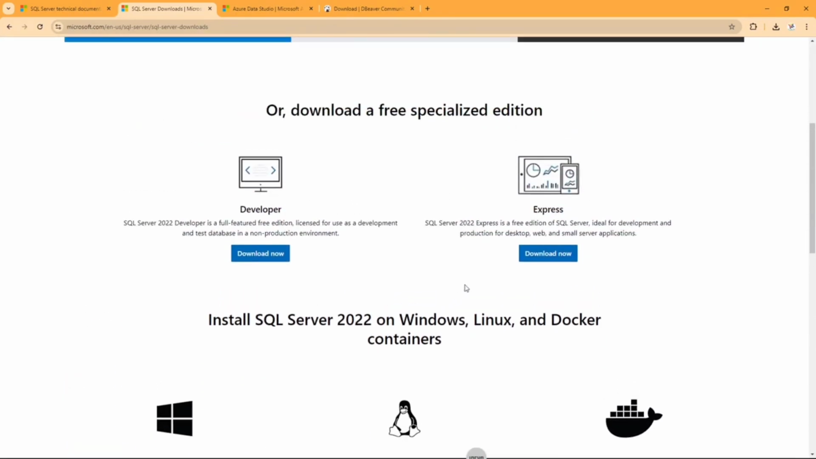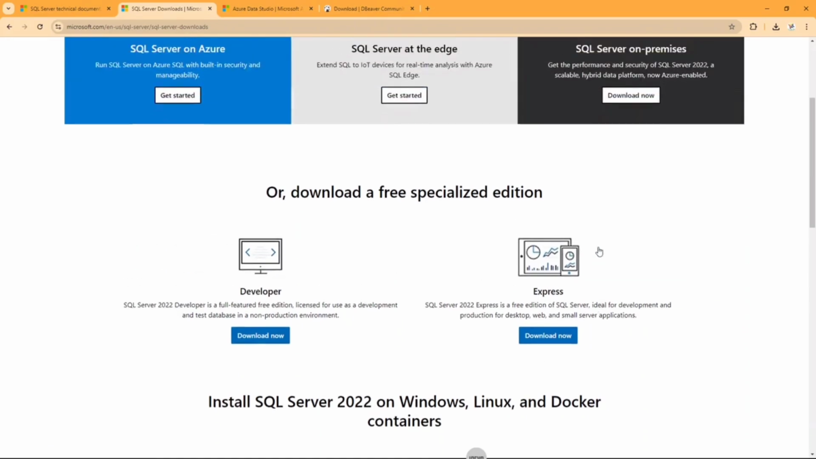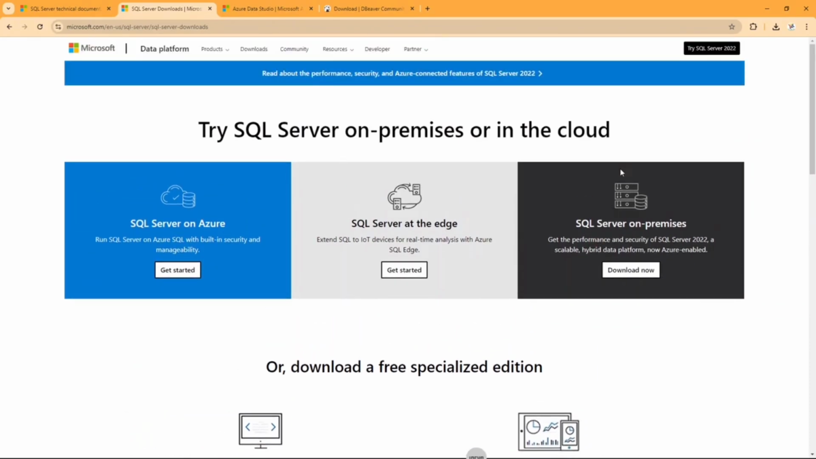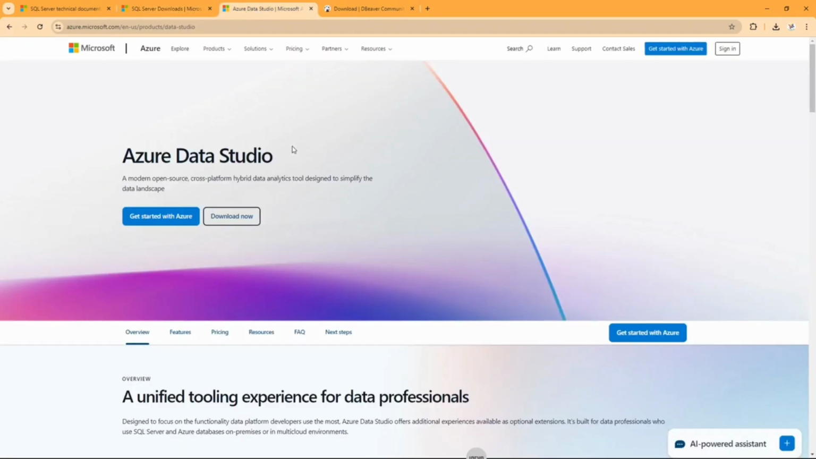So for me personally, I just downloaded the Express since I'll be using my desktop to demonstrate these. But in an enterprise environment, you probably already have the system running. Okay, so you can try using that, downloading it. For the tool, rather than using SSMS, I'll go ahead and use Azure Data Studio.